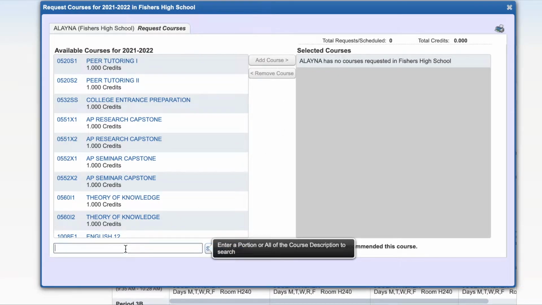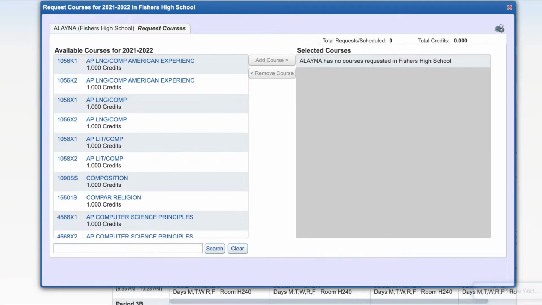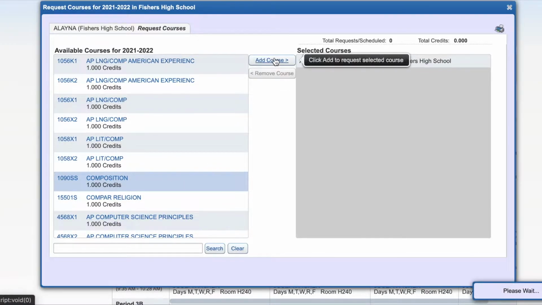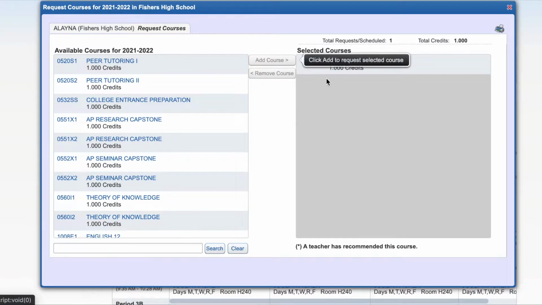For example, let's say I know I want to do composition. I'm going to type in comp and find composition. All I have to do is click on it so it's highlighted, and click the add course button. And there it is, added into my selected courses list. I'm going to go through my list of course requests and add them all individually.